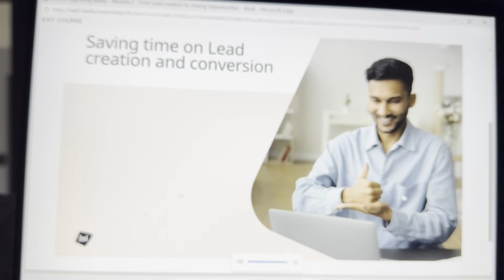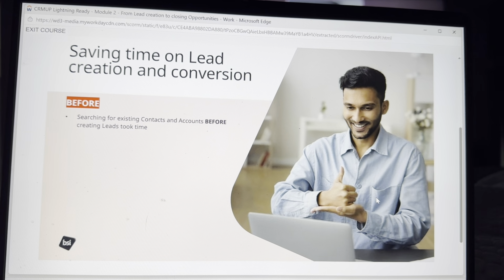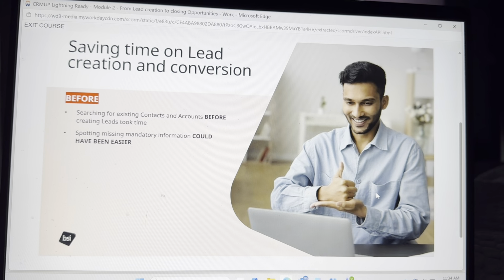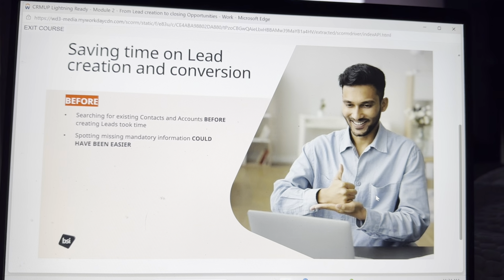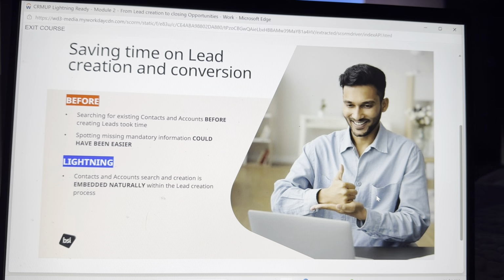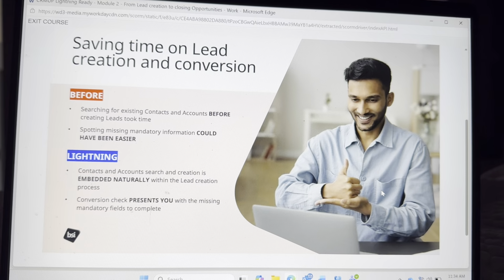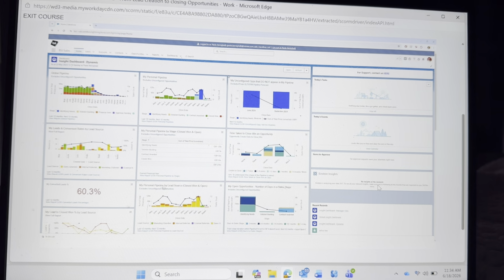But before we look at Lightning, here's a summary of key process changes that make life easier. In the old Salesforce, you had to spend time searching for existing accounts and contacts and creating any that were missed before you can create a lead. It could have been easier to spot the mandatory information you needed to convert a lead to an opportunity. In Salesforce Lightning, when you pick an existing or create a new lead, the search for contact and account is now embedded within the process, saving you time and reducing the risk of errors. The new conversion check shows you the missing mandatory fields and presents fields you can type straight into. Right, now let's jump into Salesforce Lightning and show you how everything works.